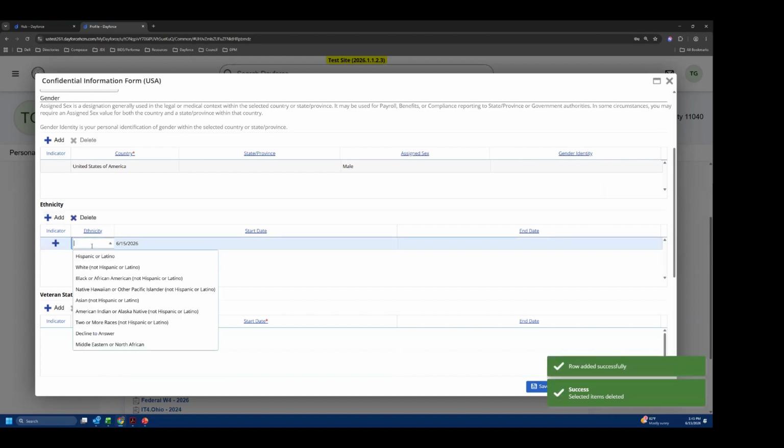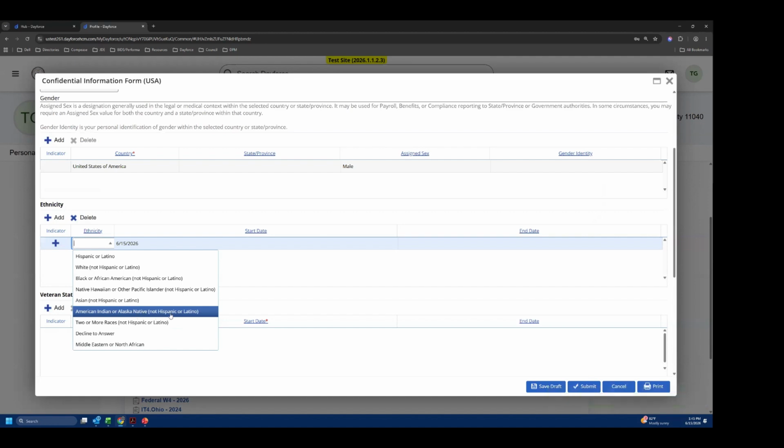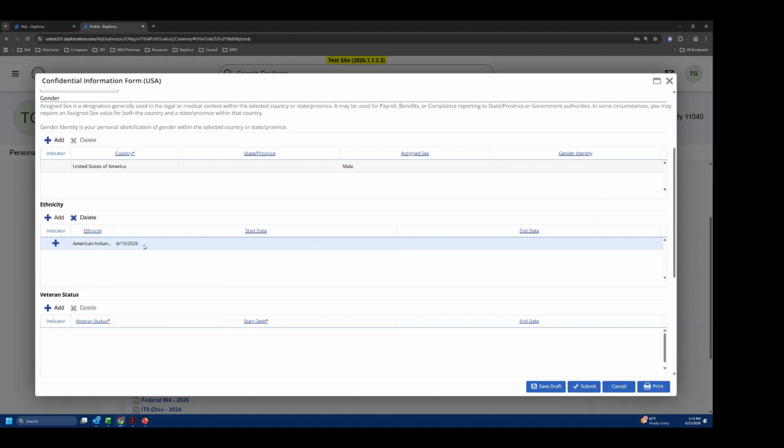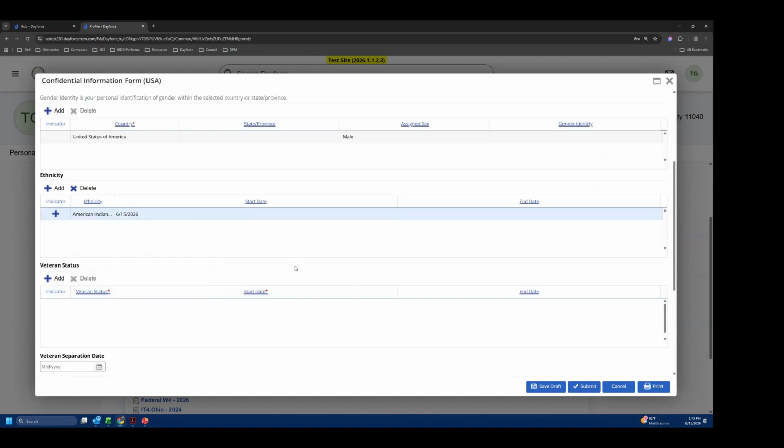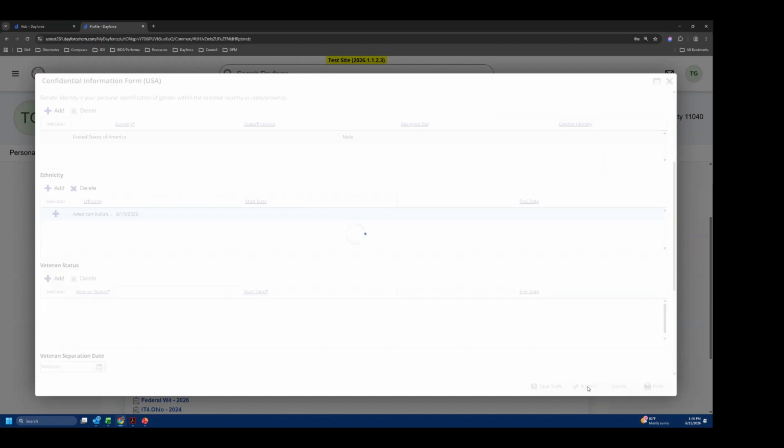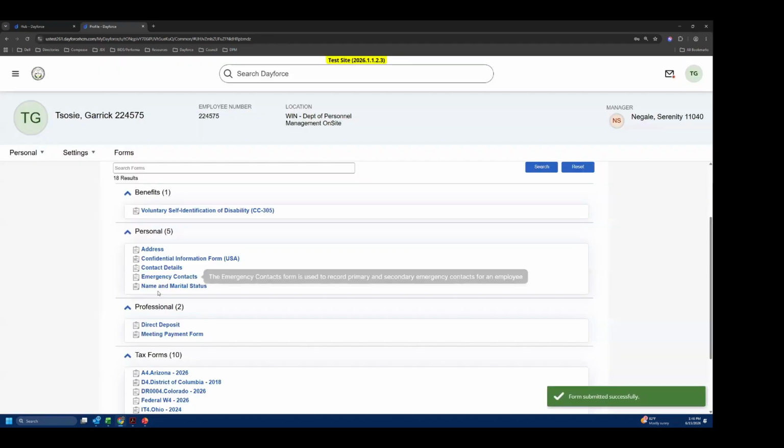Ethnicity, so here I'll go ahead and add my ethnicity, which is American Indian or Alaska Native. And then effective date. Primarily, it's best to utilize your hire date if you know it when making these changes. However, current date is fine as well. And then again, I doubt that you would ever change your ethnicity, so you should only have one record here. And then you can submit. For this, I'll go ahead and submit, even though it's in the test environment.